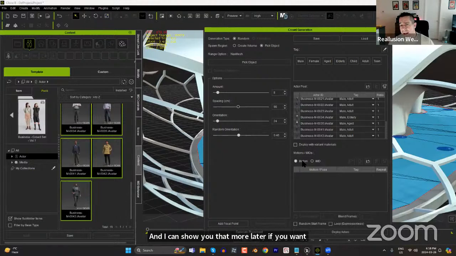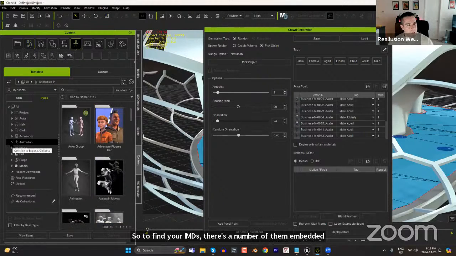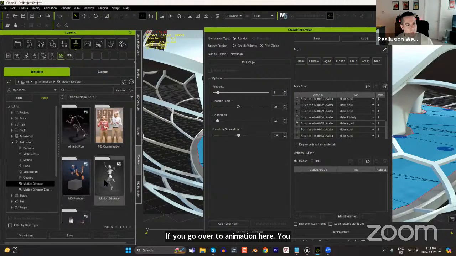We can assign them individual motions, or we can assign them IMDs. IMDs are from Motion Director, which is a super awesome tool. I'll show you a bit more about it later. It's basically how you can pilot characters live in real time through your scene and save the animations. IMD files contain a number of different movement behaviors. There's a number of them embedded with iClone. If you go over to animation, you'll find Motion Director, and the ones in this folder are the ones included with iClone. There are also other ones you can purchase in the content store.